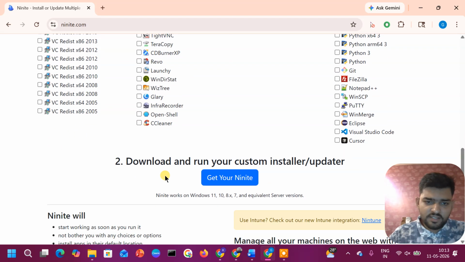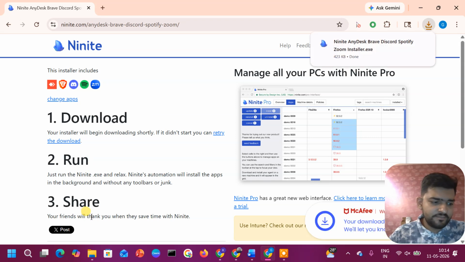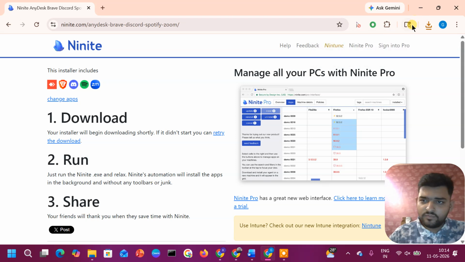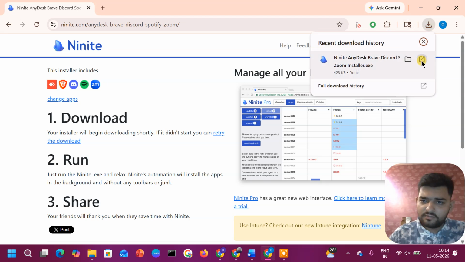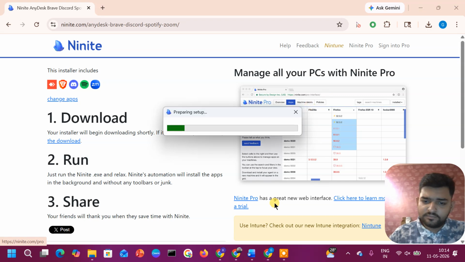Scroll. Here you will see download and run your custom installer and click on Get Your Ninite. You will see the installer includes these apps. You can download, run and share. You can open this. Here you will see preparing setup.